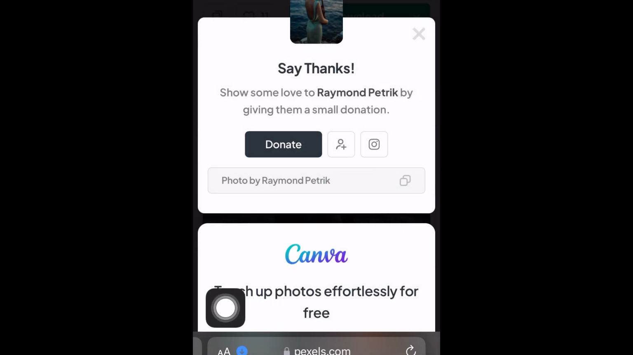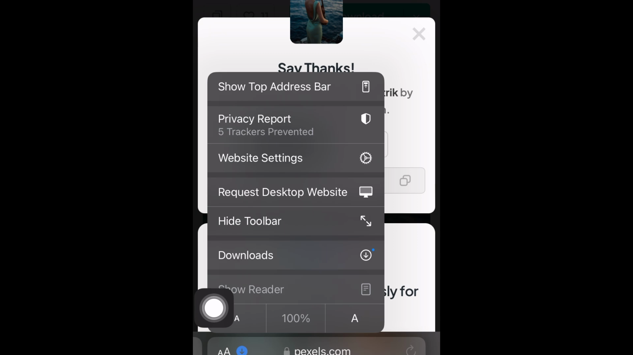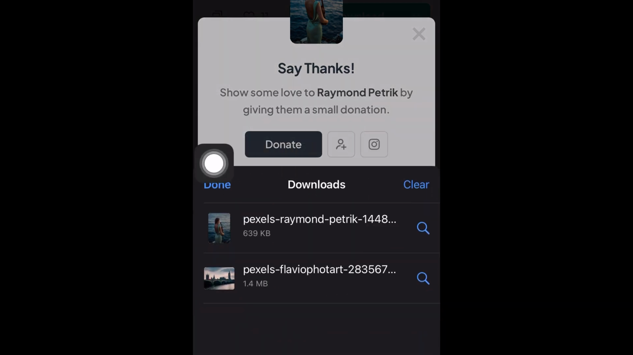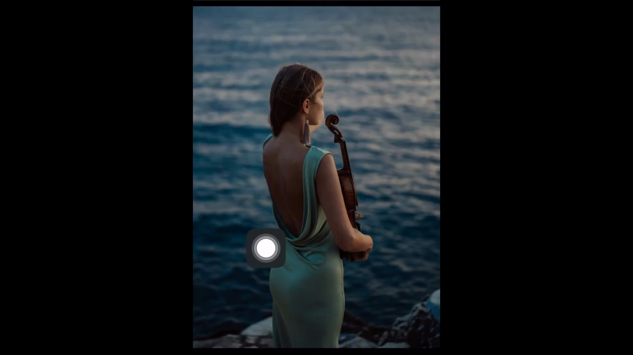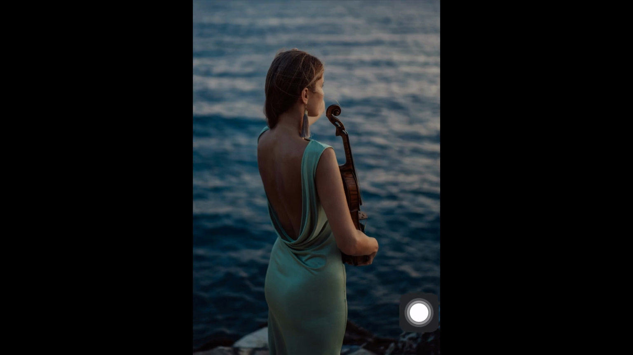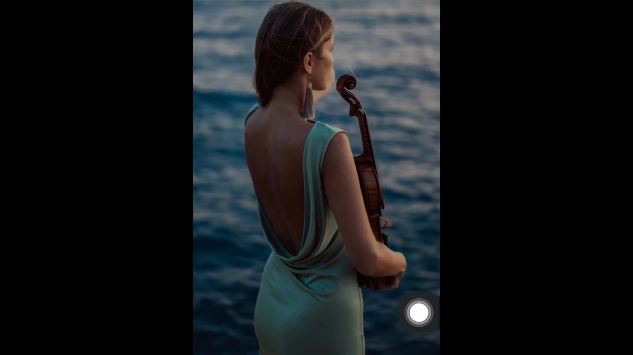As you can see, when we click down on the top left hand screen and then click download, you have successfully downloaded the highest quality image or picture with online Safari.